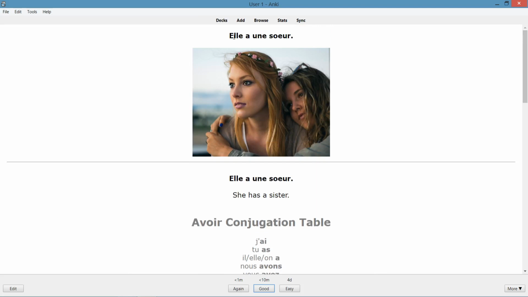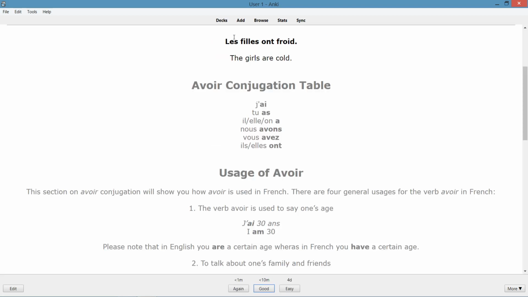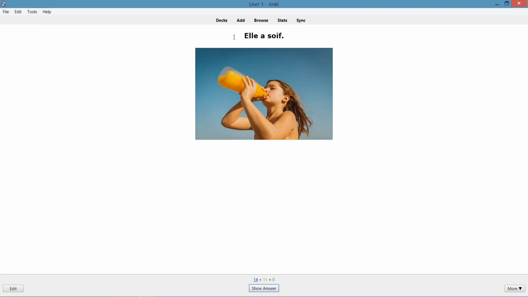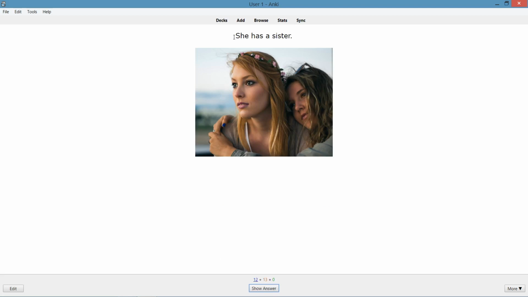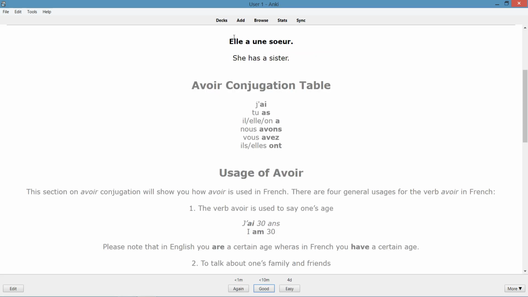Now, this is another type where you see the French part, but you have to know what it is in English. Now, we see another card type. You see an English sentence, but you need to know the French translation. You need to know what something is in French. So we have she has a sister, and as we know, elle a une sœur. Perfect.